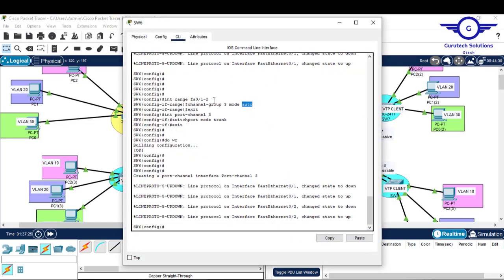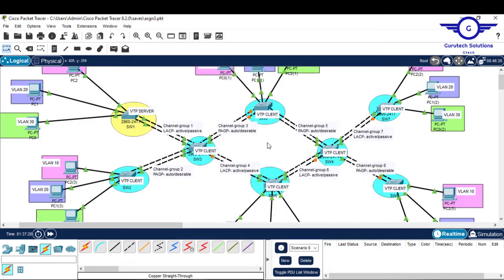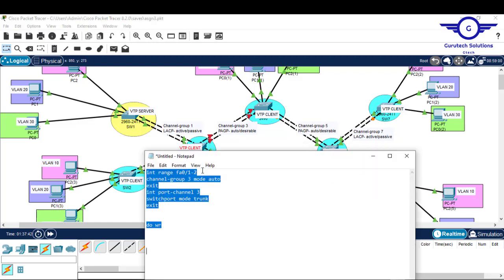Right, auto. Okay, good. All right. So I go to this switch. Can you see this has formed EtherChannel, this has formed EtherChannel. So we configured EtherChannel between this switch and this switch. And what I want to do is just to identify which interfaces these are. That's FA04, FA03.